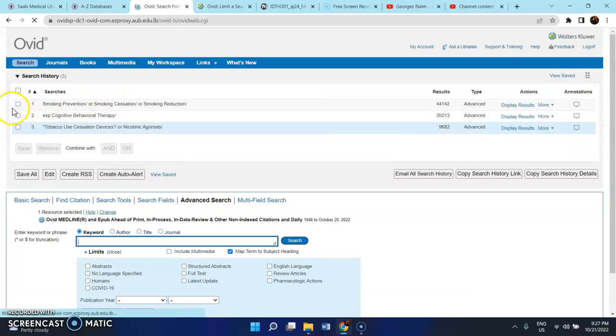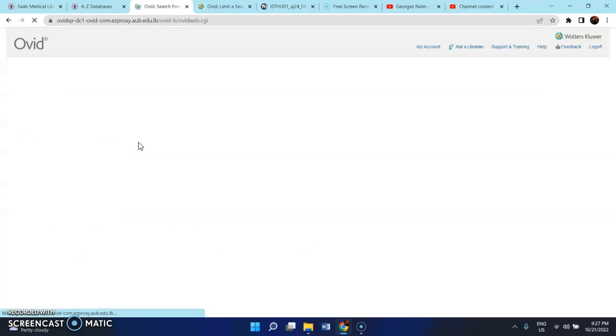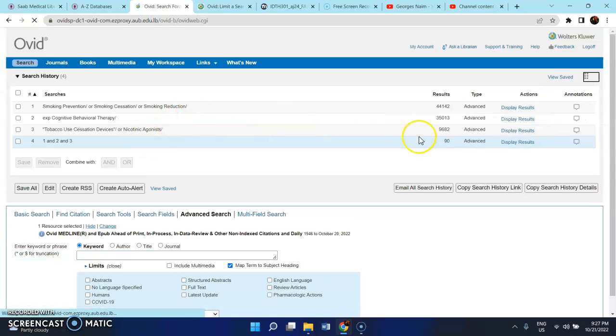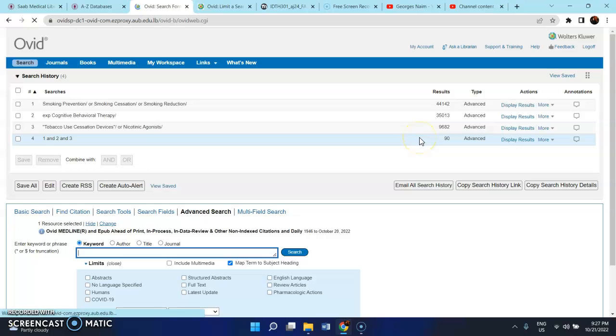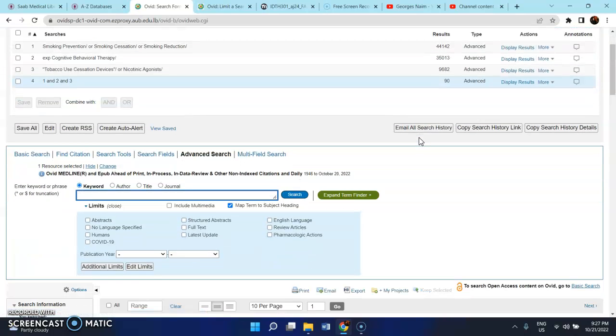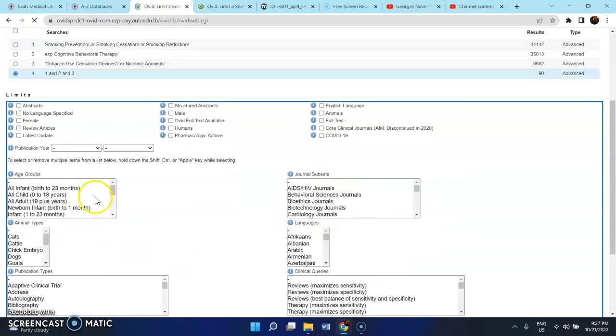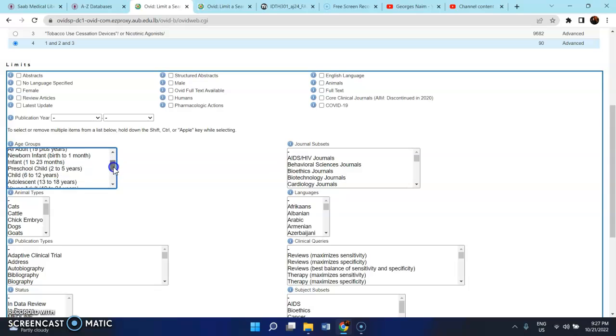Now in our search box, we're gonna select all of our searches and press AND. Finally, we got 90 results. But the question highlights that the age addressed corresponds to teens. So we have to use additional limits and select adolescent, 13 to 18 years.